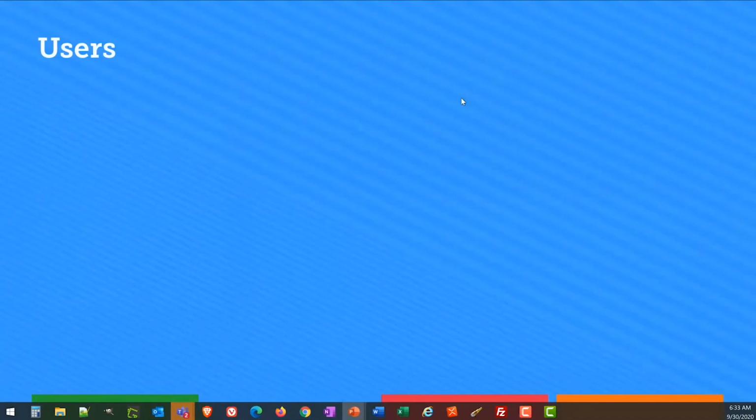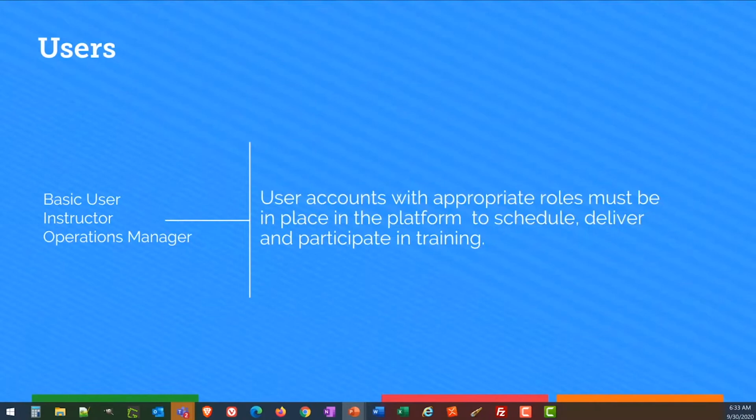The next piece you have to have in place are the users that are added to the platform in order to be able to access training. The 3 most common users we have are a basic user, who is usually your student or a participant, an instructor who is leading instructor-led training, and an operations manager who is doing things like scheduling the training.